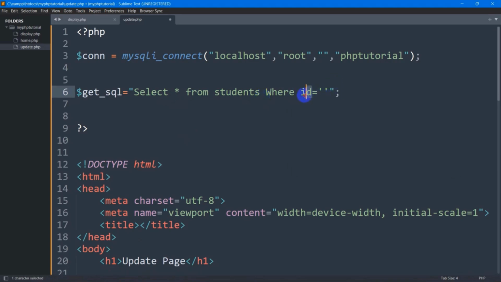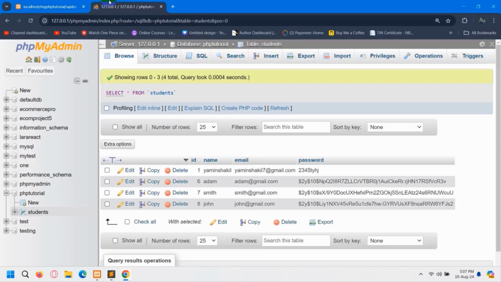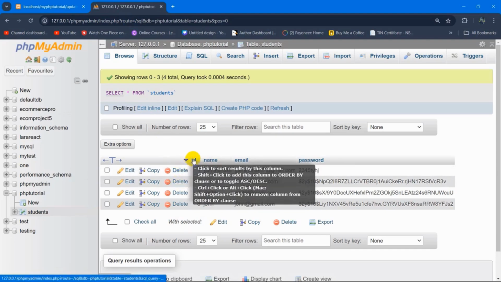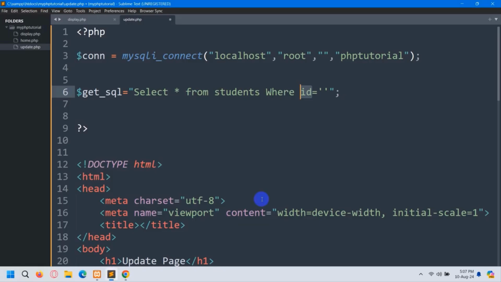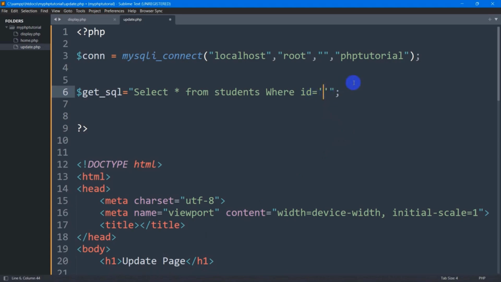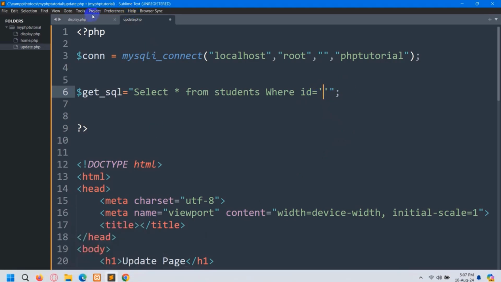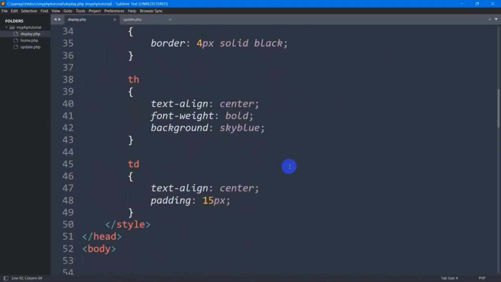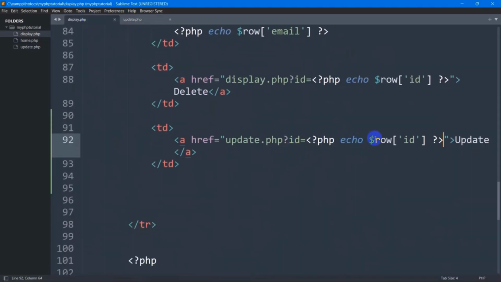So here you can see this ID. This ID is basically this one. Here you can see ID, and here you can see we give single quotation. So here the ID we'll get is basically this one that we are sending from here whenever someone clicks on the update button.